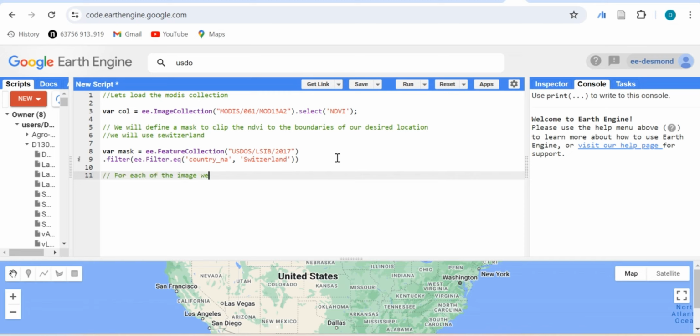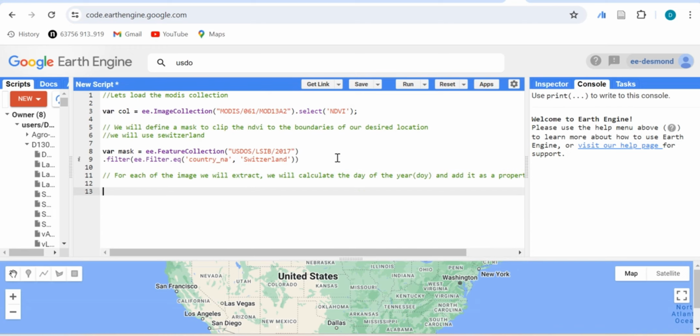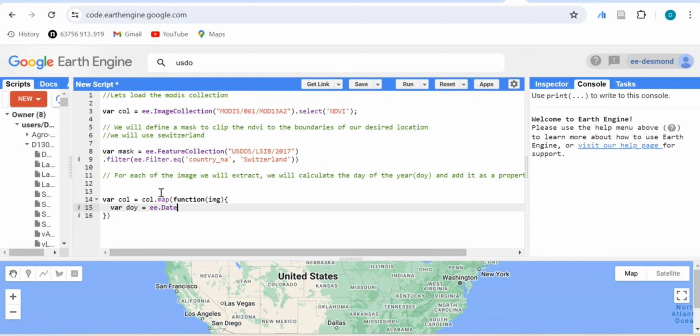The next thing to do is to calculate the day of the year, and so for each image we will just calculate the day of the year and set it as a property. This will then help us to match all the images later on. So we will have to write a function for that, and that function will be used to map the COL data.